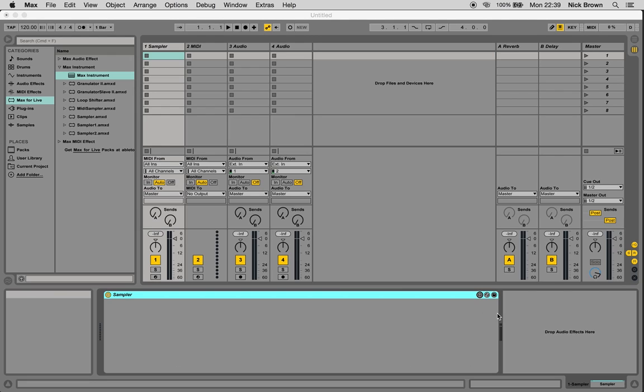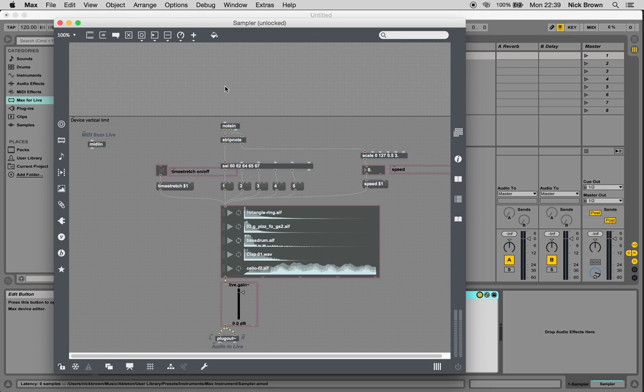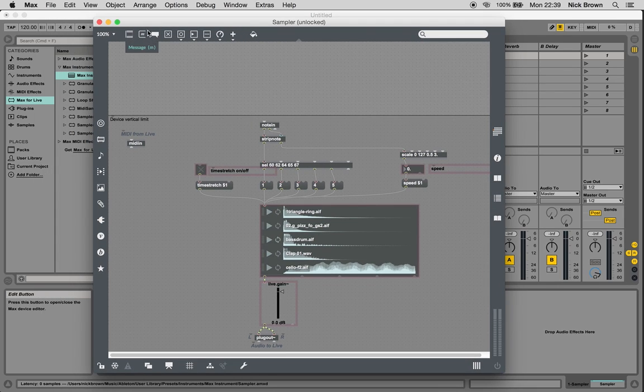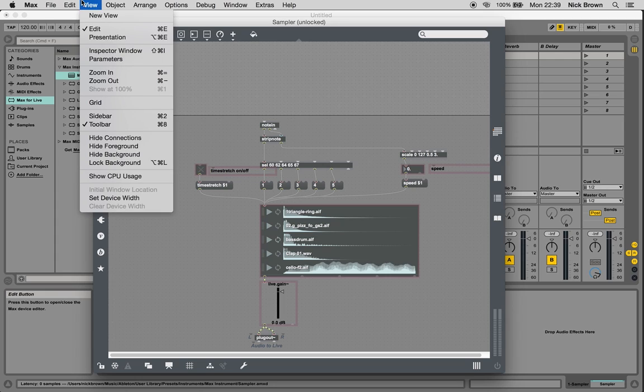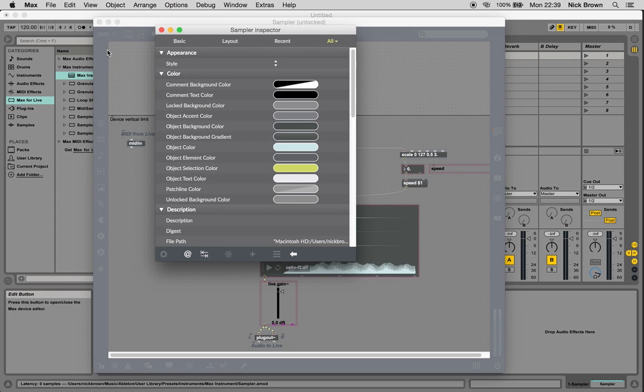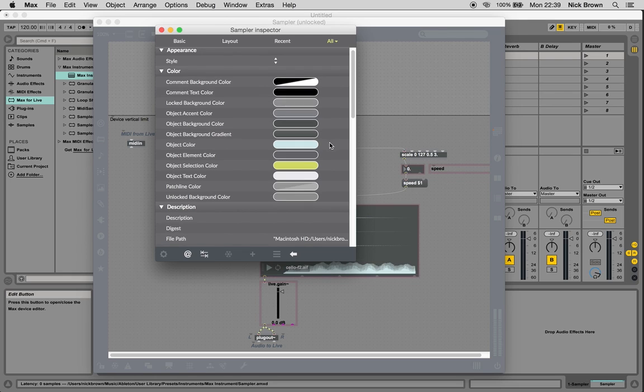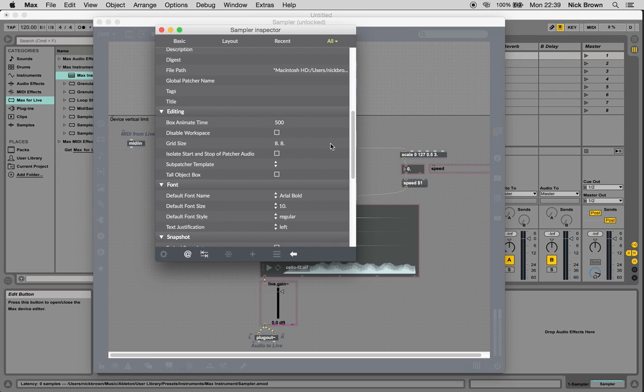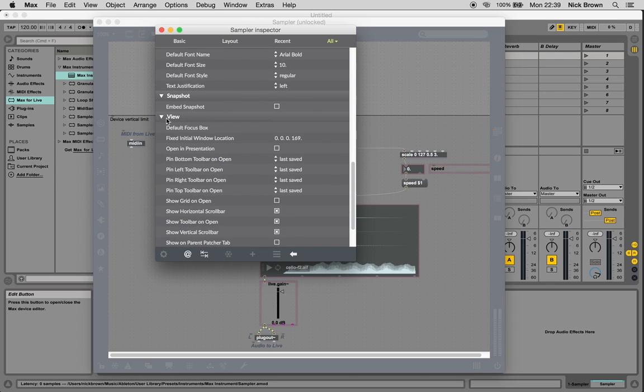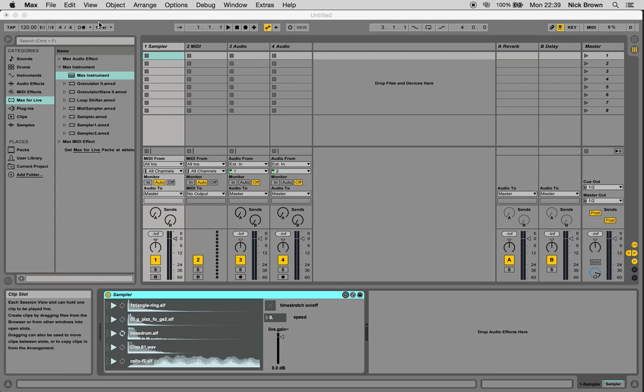So why is that? The reason, let's open it back up again, is because we need to select in our Max patch, open in presentation. So, gone back into the Max patch here. If we go into view, inspect a window, make sure all is checked, and scroll down until you find, under the view menu, you see open in presentation, and you want to check that box. Close that, save it again, shut the window, and hey presto, now we've got our interface, yeah?